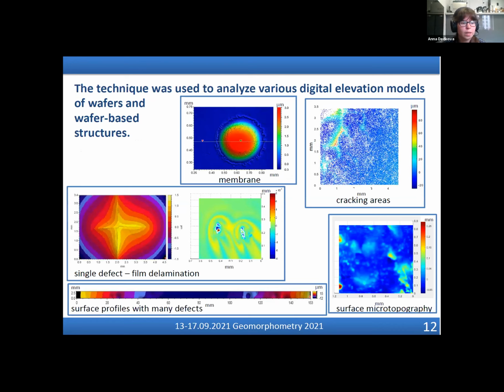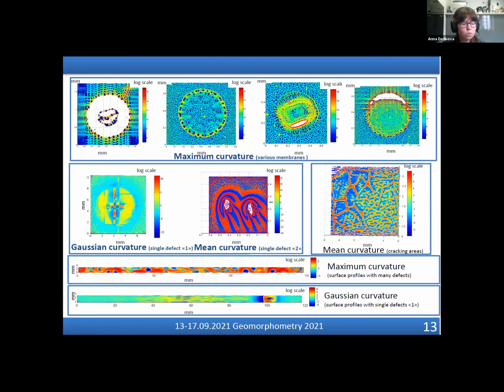This approach we use to analyze other various structures. That's different membranes, cracking area, microtopography. We use geomorphometric modeling for localization of multiple defects and for their detailed analysis, and for many other goals. We analyzed maps of Gaussian curvature, mean curvature, principal curvature, non-sphericity, difference curvature, and many others. We used Landlord software and MATLAB environment.